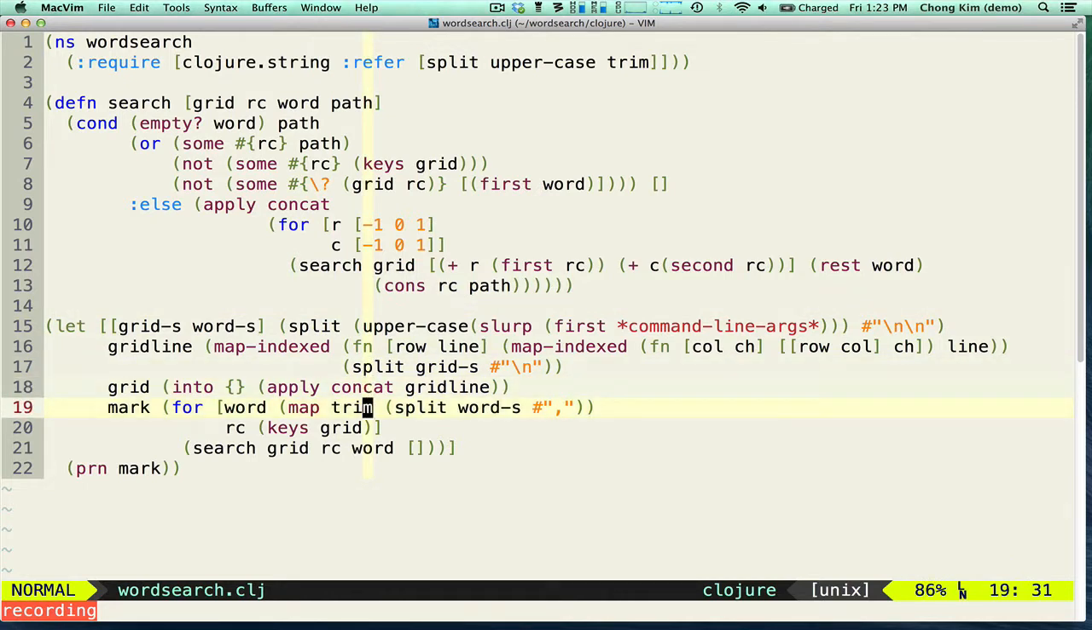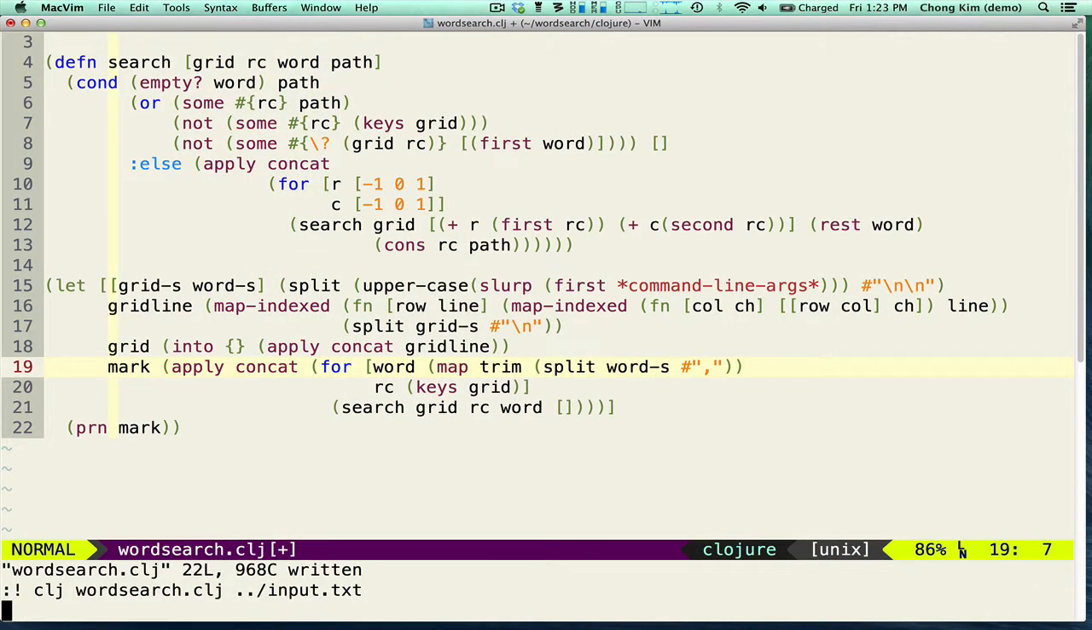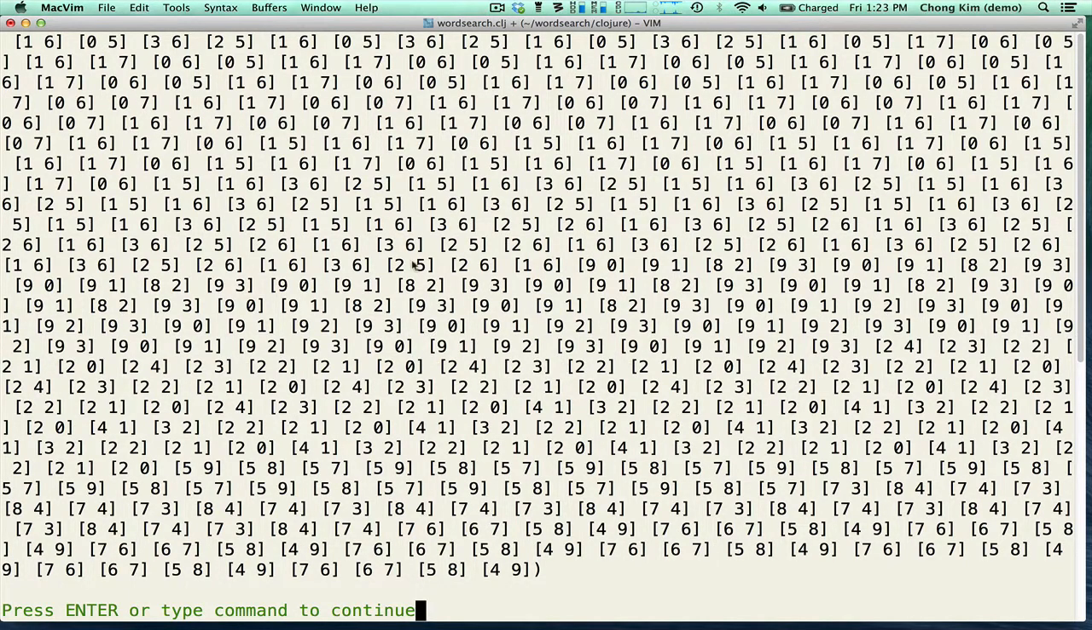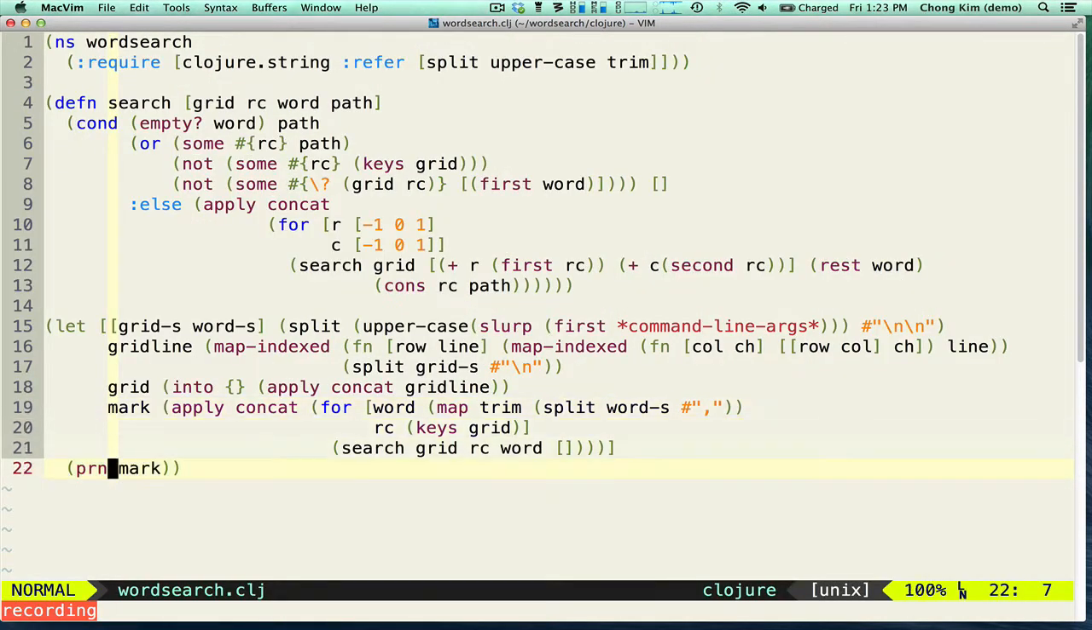There's also another point where we're using search, which is right here. And for that, we also need to do apply concat. Okay, so we got rid of all the nils, the empty lists. So let's see what this looks like. So we need to go through each of the, start with the grid line. We're going to go through each one of those. So we have a line of cells here. And we're going to go through each one of those.